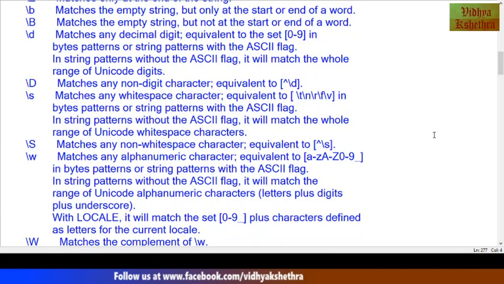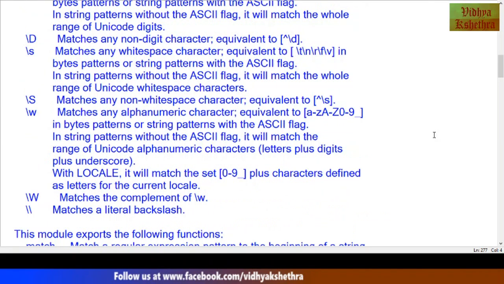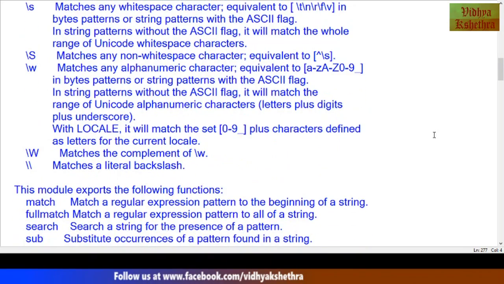Backslash w matches any alphanumeric character, equivalent to small letter a to z, capital letter A to Z, 0 to 9, and underscore in byte patterns or string patterns with the ASCII flag. In string patterns without the ASCII flag, it will match the range of Unicode alphanumeric characters. With locale, it will match the set 0 to 9, underscore, plus characters defined as letters for the current locale. Then capital W matches the complement. Backslash matches a literal backslash, double backslash.